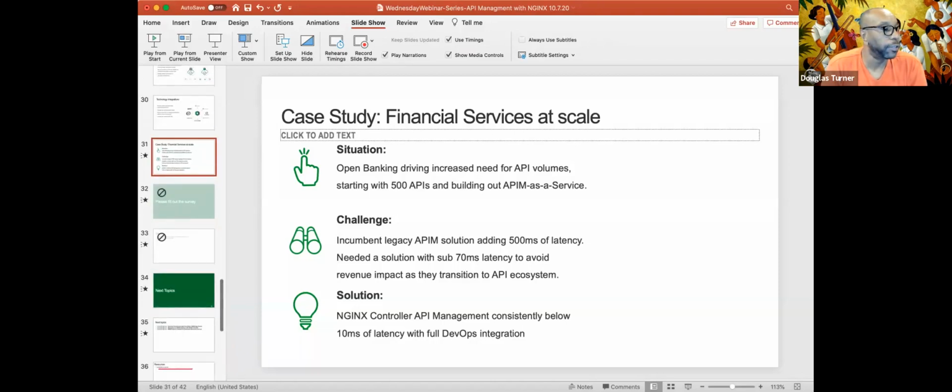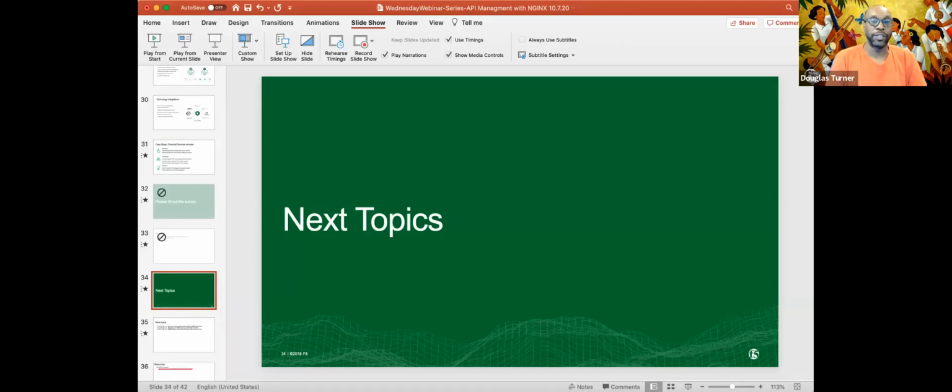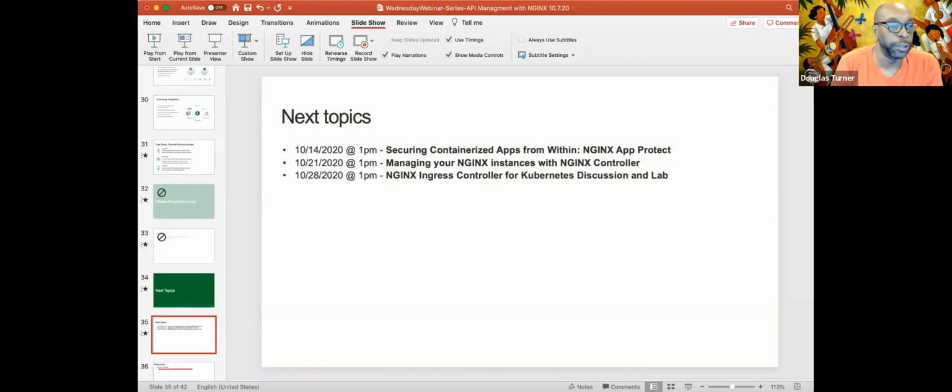So at this point, we're at next topics, and that is the end of the main portion of the presentation. Next topics coming up will be at 10:14, securing containerized apps from within with NGINX App Protect. The host for this particular topic will be Ryan Johnson. Of course, he is on with us now. He is one of my co-hosts.